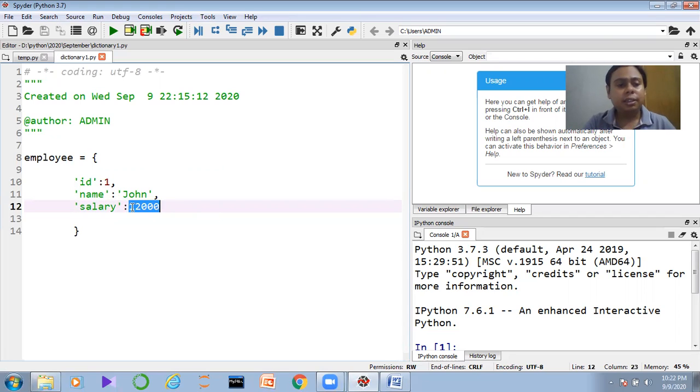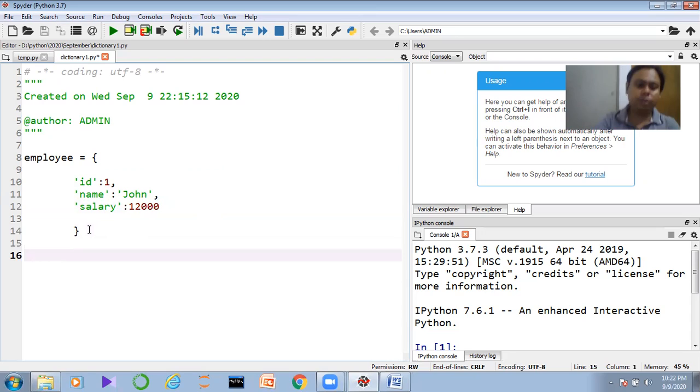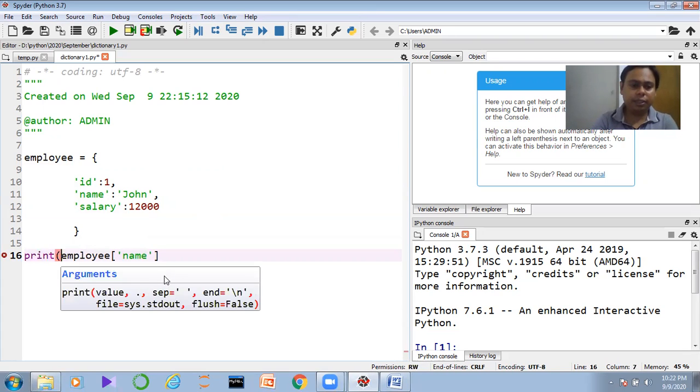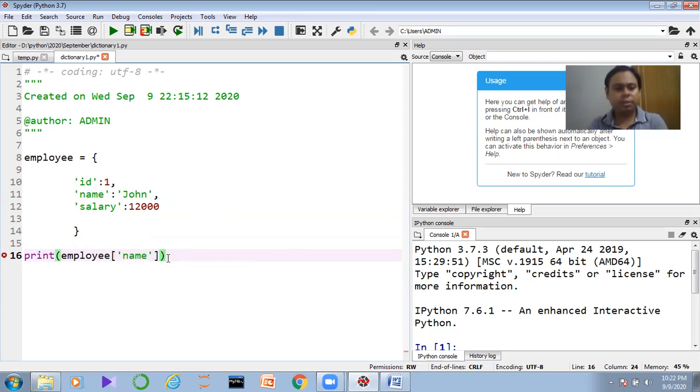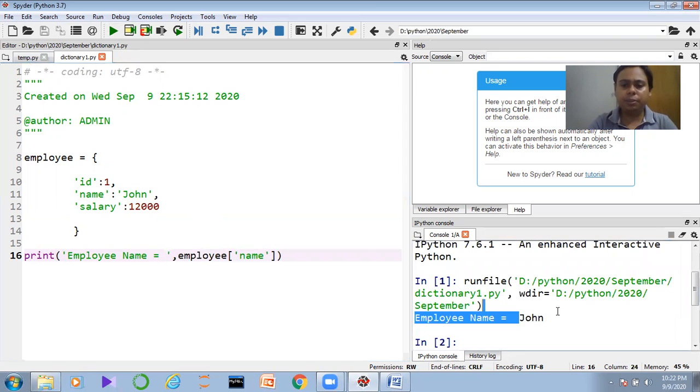Now the thing is that here I am assigning the key and value. So key is nothing but the data identifier. Suppose I want to extract the information. In order to extract the information, what should I do? Suppose I want to print the name of the employee. So here I am writing name. Suppose I write print, you can also define it like this, employee name equals to like this. Now execute the code. You can see employee name is John.